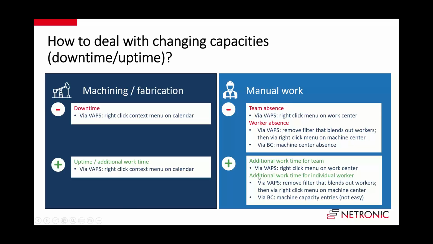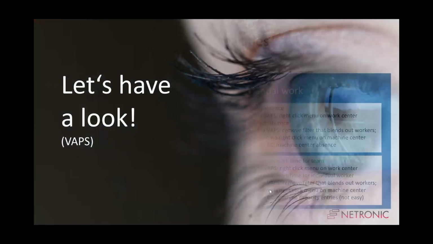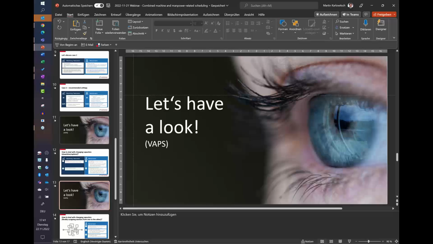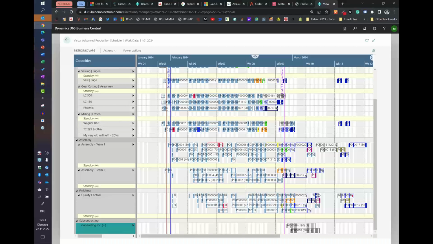If you want to define additional work time for individual workers via Business Central, it works via the machine center capacity entries, and this is really not very easy to do, not very straightforward. So we really recommend to do this via the VAPS. And I also want to quickly show you how you can do this. So let me go back to my demo first.